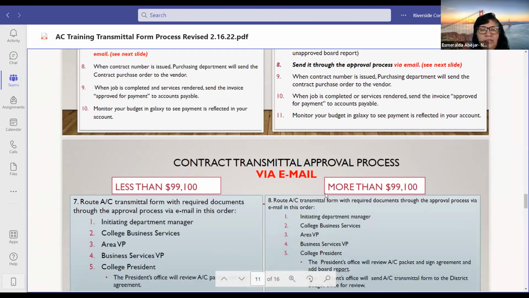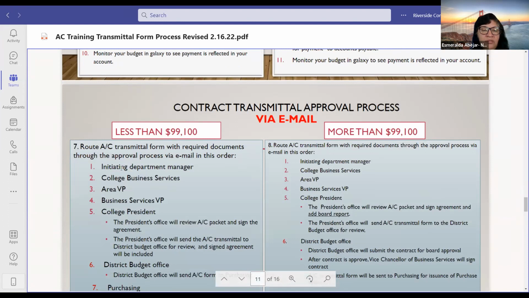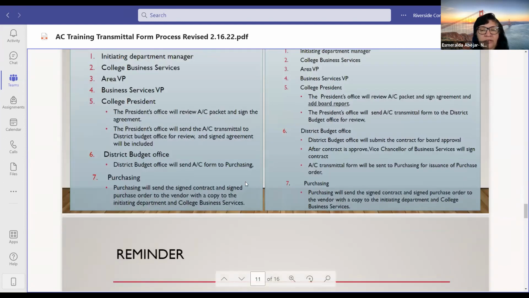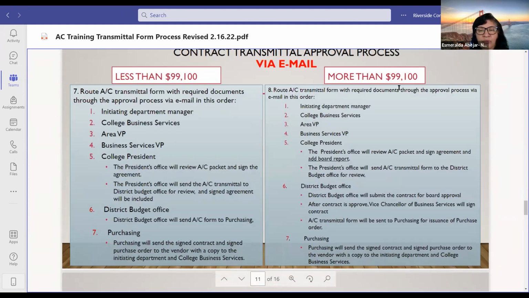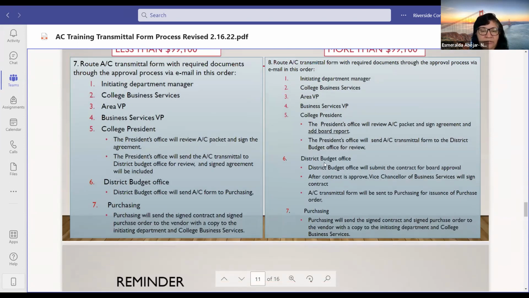Here, as you can see, I just did number 7. Number 7 here, it's here. So this is the approval process that you follow. Okay, and same thing for more than 99,100. So I'm not gonna repeat that because this is also on the form, but you can go back if you have questions, okay? But it's more detailed in here.